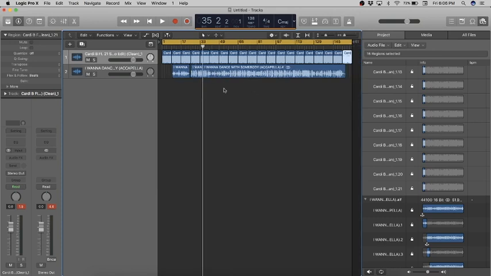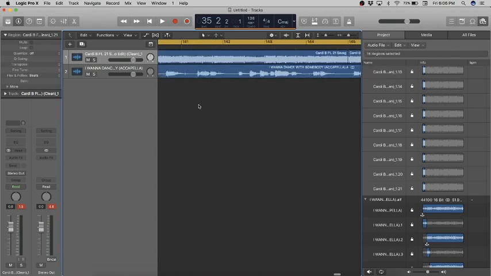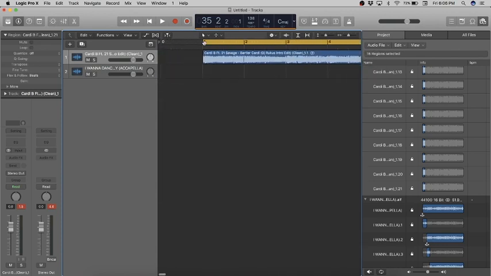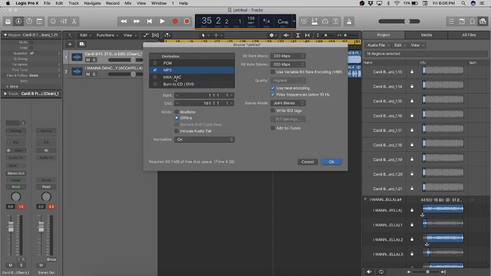So once I have that all selected, you want to make sure that it's right on the end and right on the beginning. I'm going to go up to File, Bounce, Project or Selection. I'm going to choose MP3. Usually it's set to PCM, but I was using this earlier. These are the settings that I have it at. You can mess with it. I don't really know too much about bit rates, except that I know it's higher quality with 128 and 320, so that's what I use.